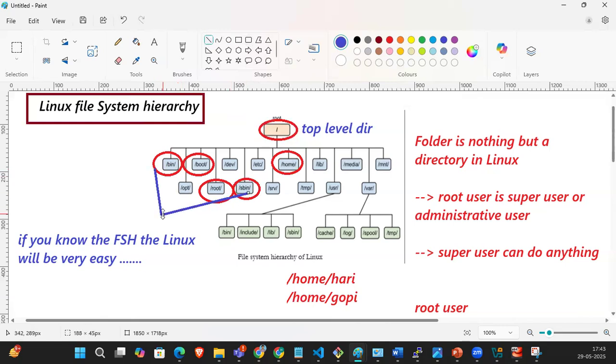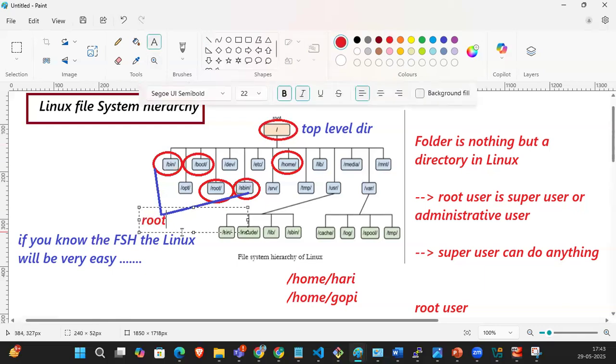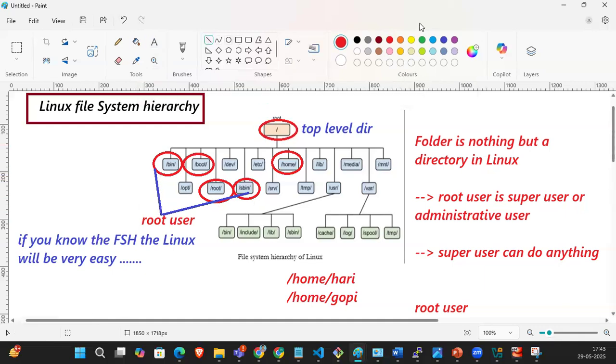So both the sbin and bin commands will be executed by the root user. Root user has all the privileges. That's the reason he is able to run the bin commands and the sbin commands. But the normal user will execute only the bin commands. A normal user will execute only the bin commands. Guys, understood?